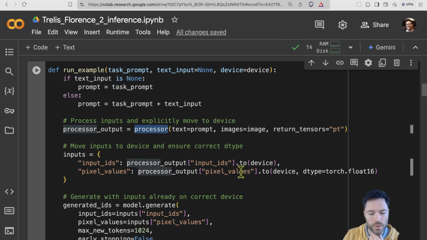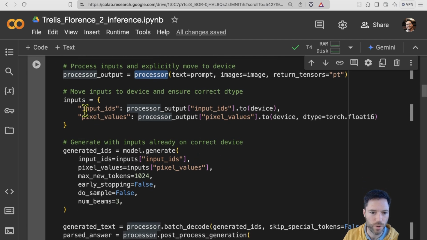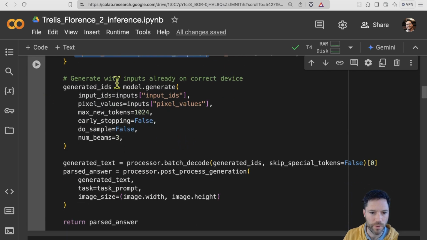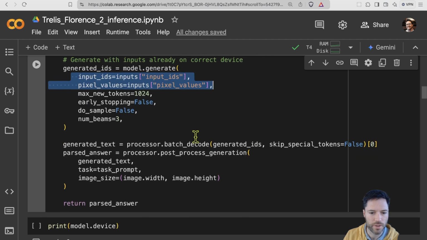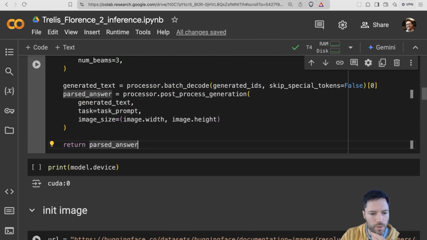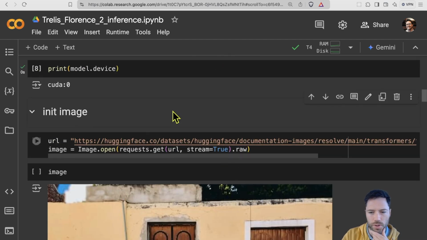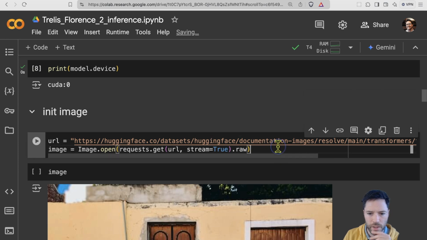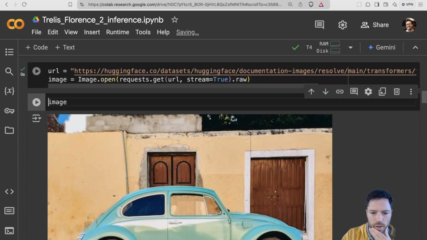Then we'll set up the processor, which you can think of as a tokenizer that does tokenization both for the images and for the text. We're going to set up the inputs, which are a combination of input IDs from text and the pixel values. And then we'll run model.generate on the inputs and pixel values to get some outputs from the model here. So I think we can run this. When we print model device, we should see CUDA. Yeah, that's correct.